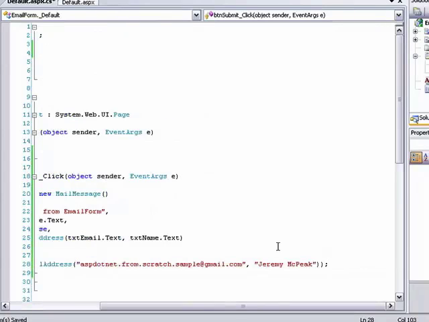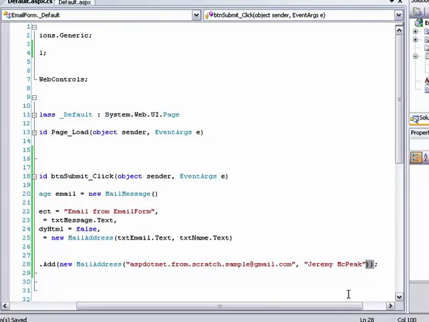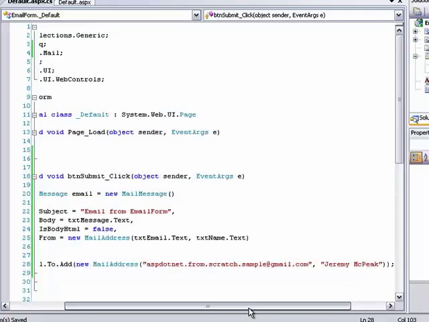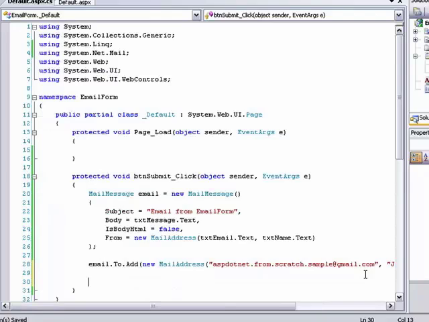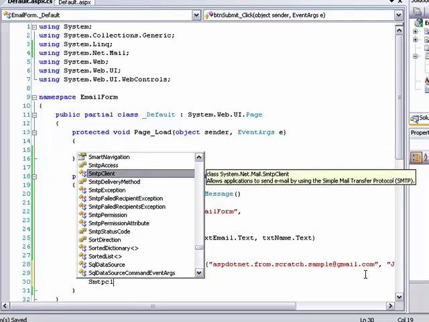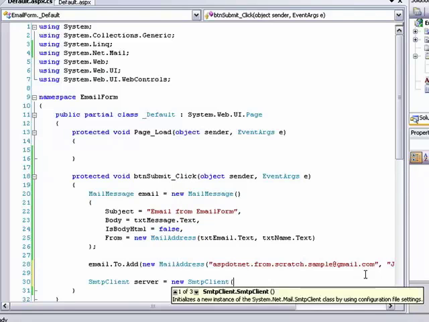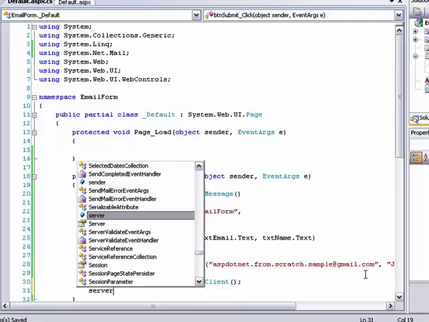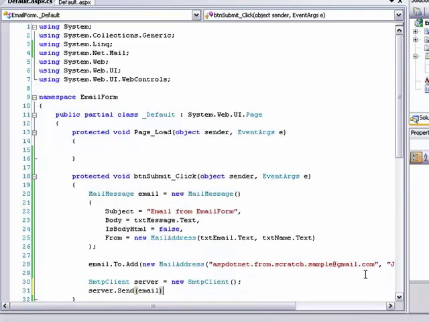We're going to make sure the parentheses match up because we have 2 here, so we want to close 2 parentheses here. So we've added a mail to address, and now we just need to send it. So we are going to create an SMTP client object. We're going to call it server. And then we are going to use the send method of the SMTP client class. We're going to pass it the email message, and that will send our email message.